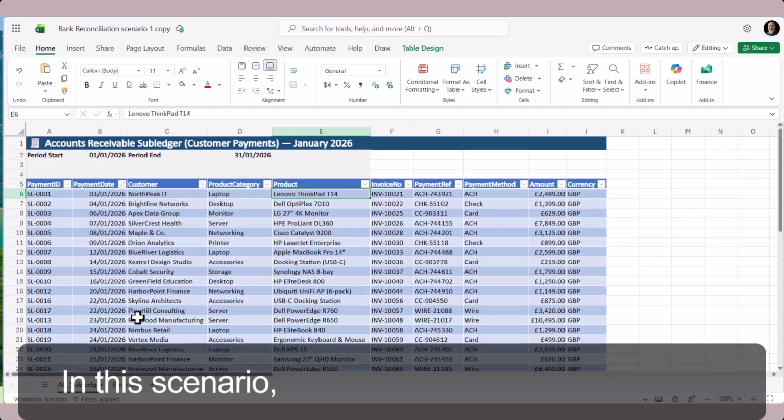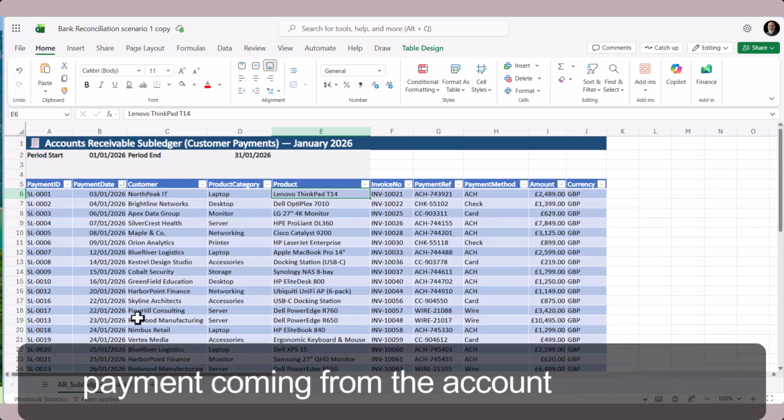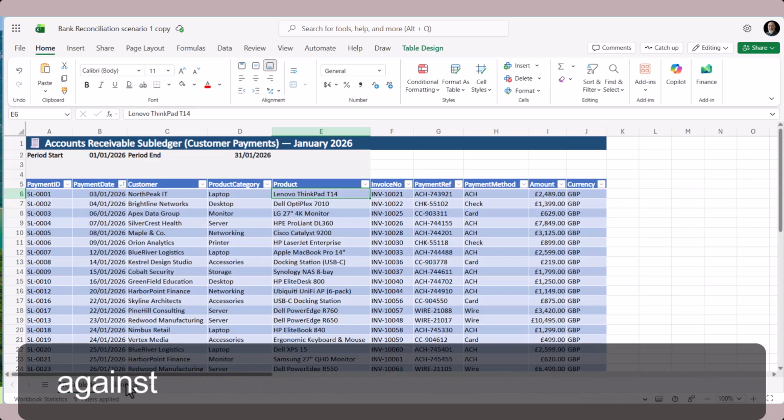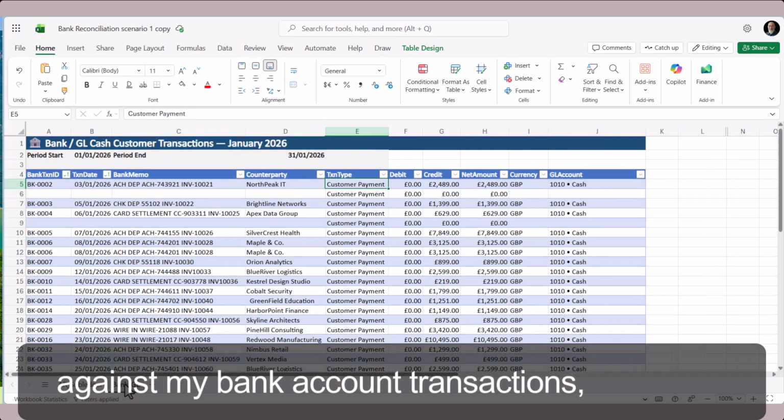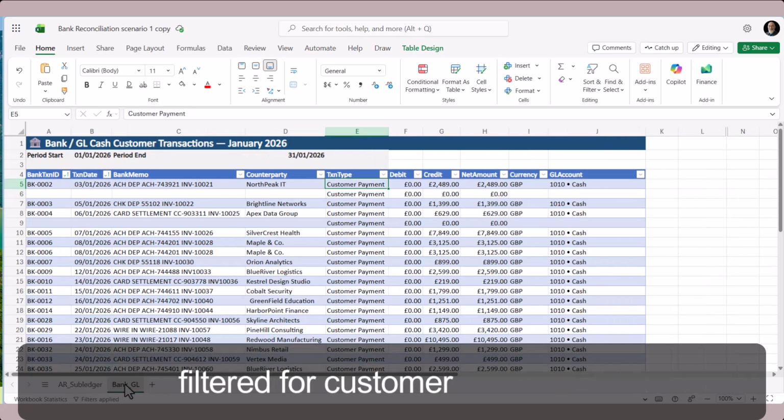In this scenario, I want to reconcile my customer payments coming from the accounts receivable against my bank account transactions, which are filtered for customer payments.